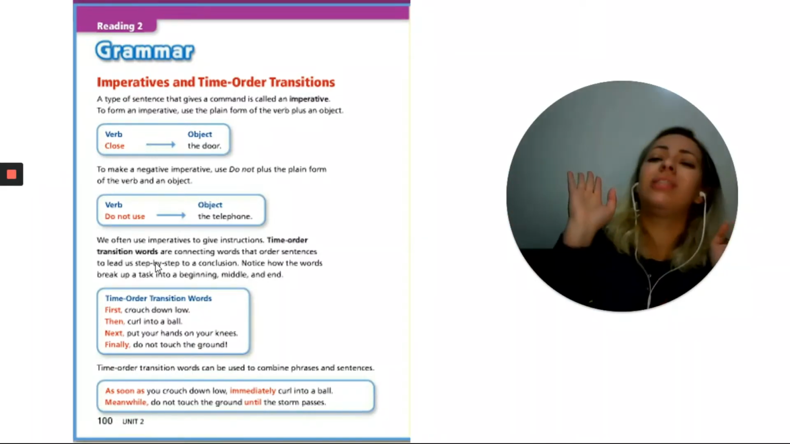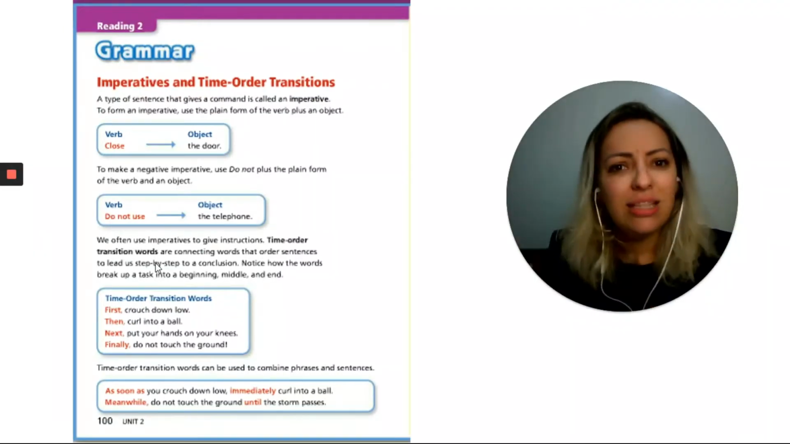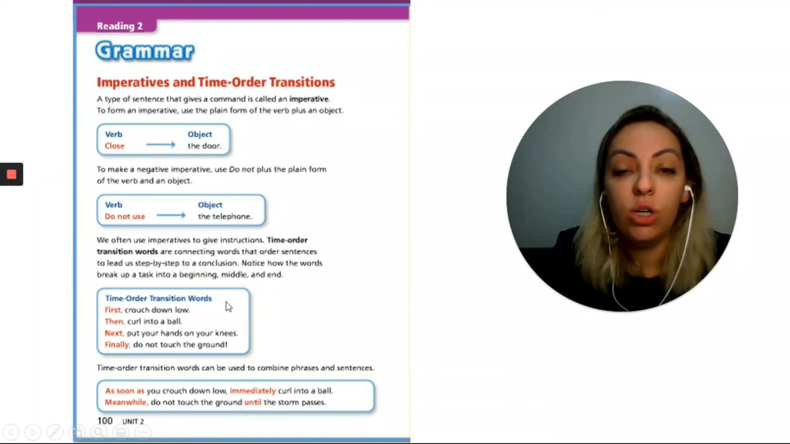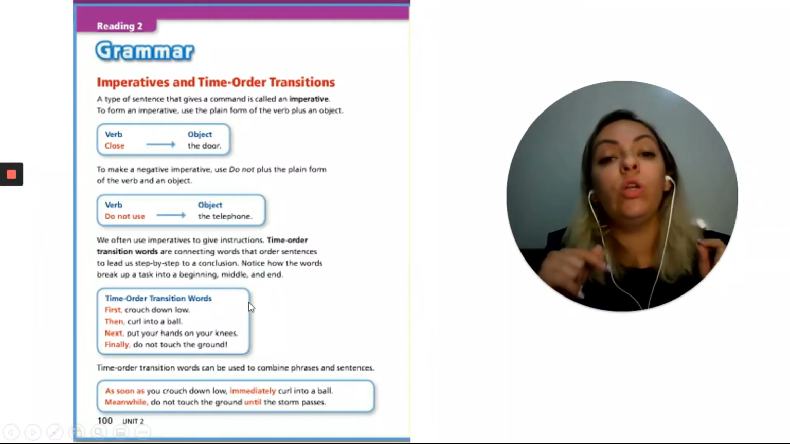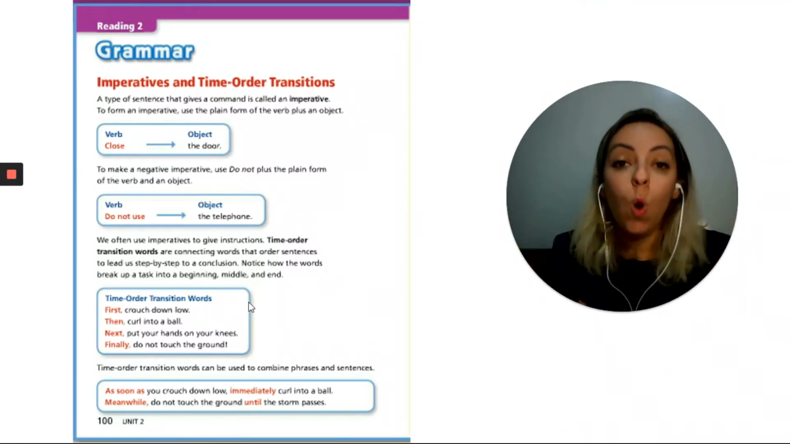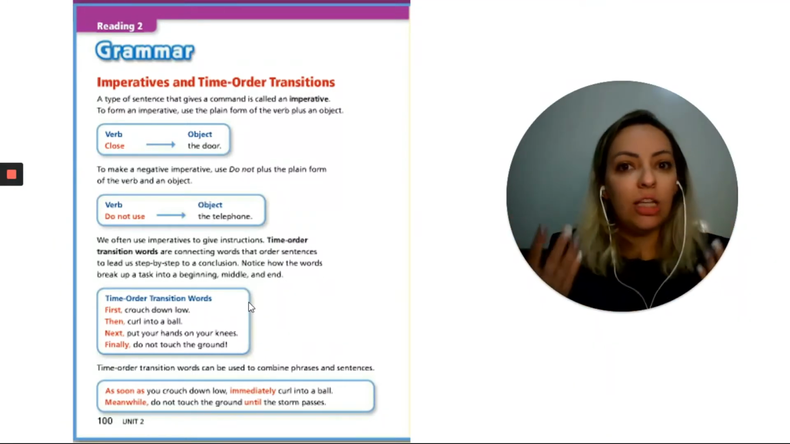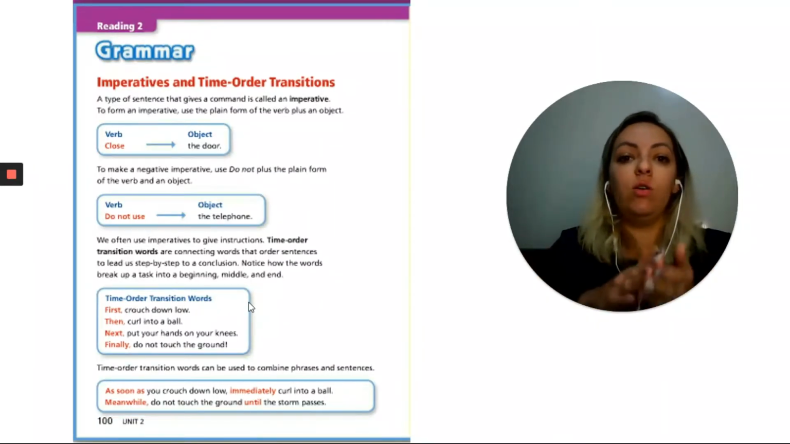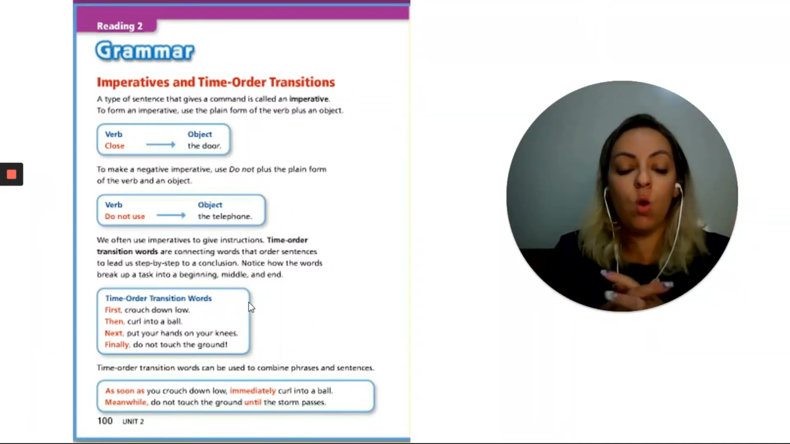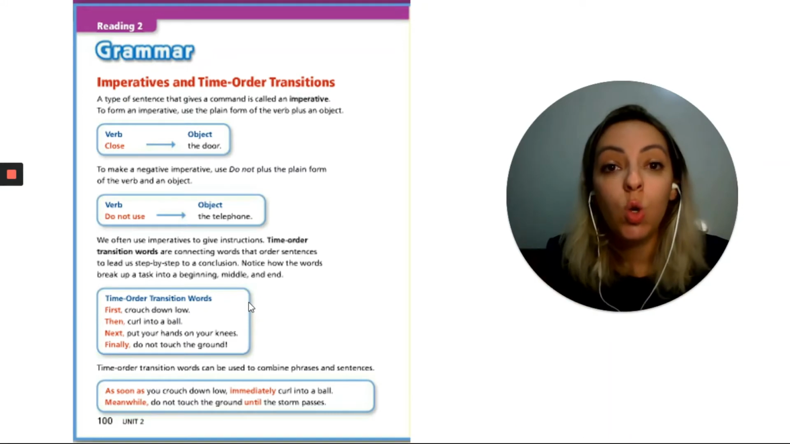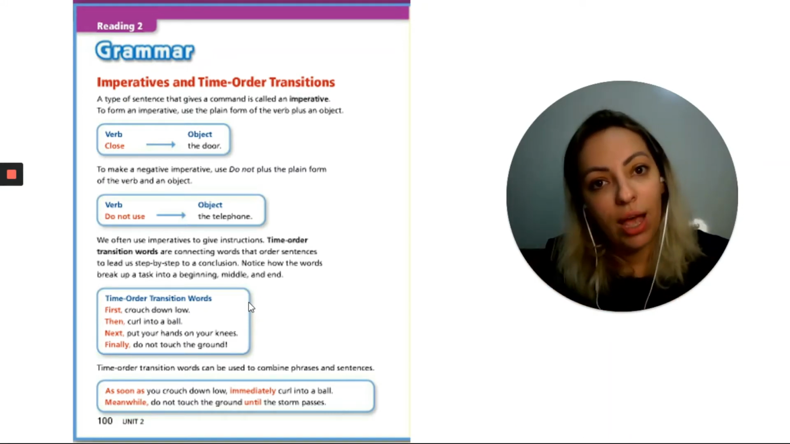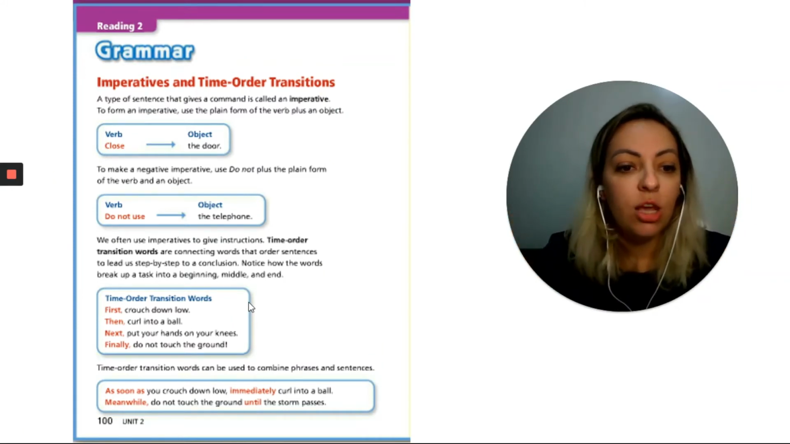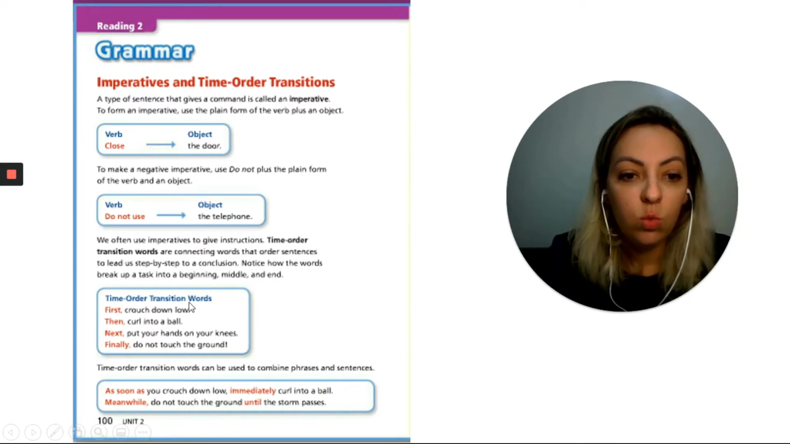Oh my God, what's that, teacher? It's easy. Let's read the example, okay? So, we usually use time order transition words when we are explaining something or when we're trying to teach something. For example, if I'm gonna give you guys a recipe, I'm going to teach you guys how to cook something. I'm going to give you guys instructions using time order words. Okay? So, time order transition words.